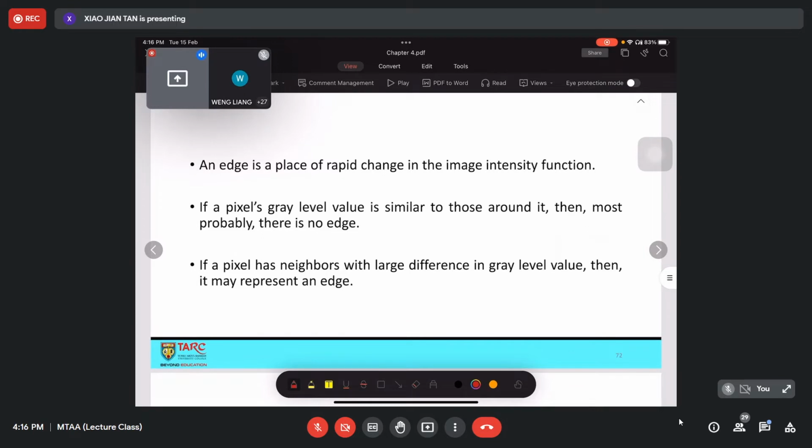An edge is a place of rapid change in the image intensity function. If a pixel's gray level value is similar to those around it, then most probably there is no edge. This is the hypothesis we have before we establish the algorithm. Because if there is a very slow transition of intensity, or no intensity change across a spatial domain, basically we wouldn't say that there is any edge.